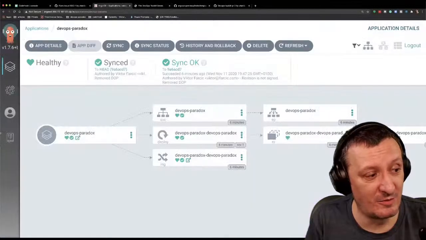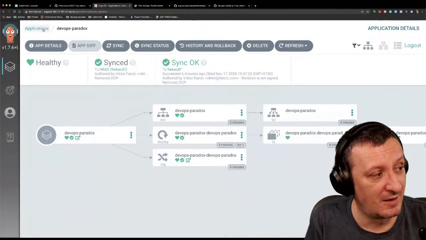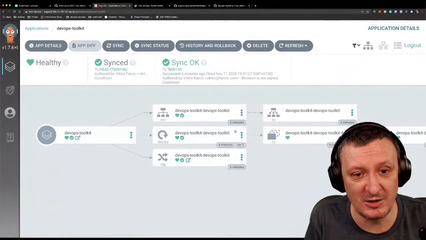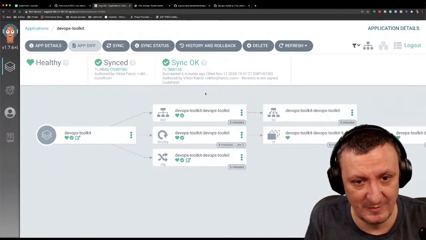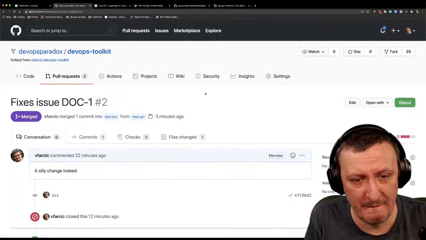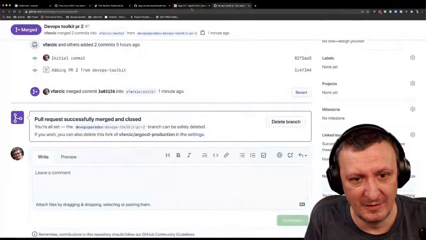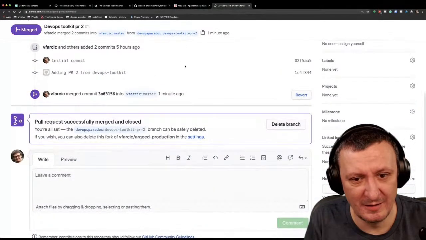And if we go back to Argo CD, let's see what is happening. This is my application running in production. It succeeded. Last time it synchronized 6 minutes ago, and now soon it will synchronize again. Every 30 seconds, if I'm not mistaken. I have too many tabs open. Did I merge it? Yes.